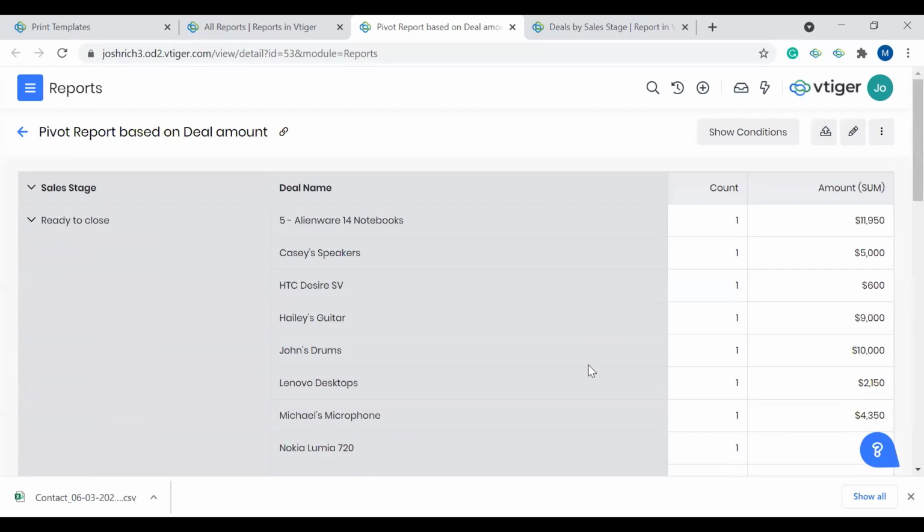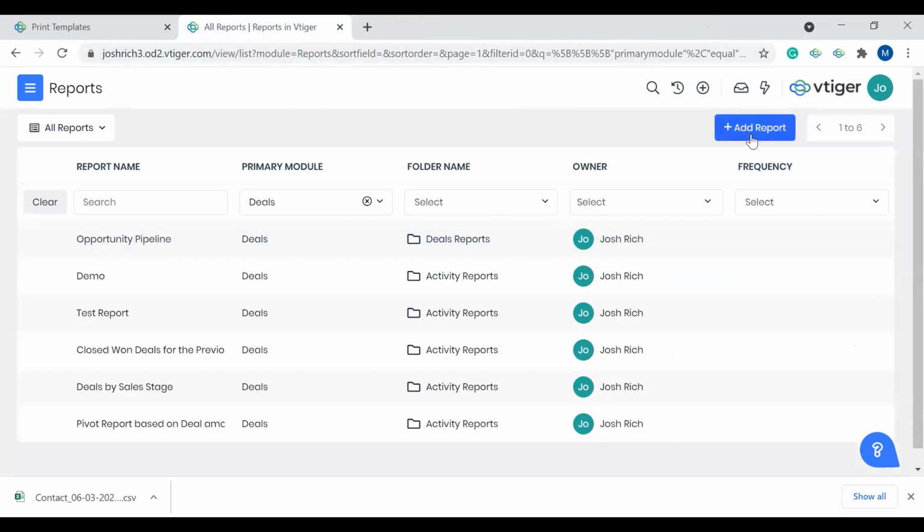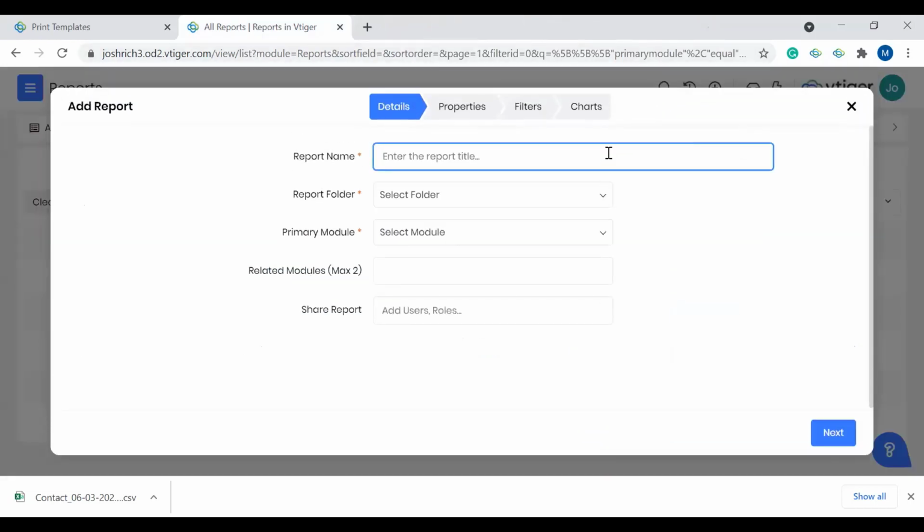You can do so much more. It's another one I highly recommend playing around with. Just create what you want. And finally, this one I'm going to create from scratch. This is just going to be a basic detailed report, so it won't be grouping by anything as complex as the pivot report did.